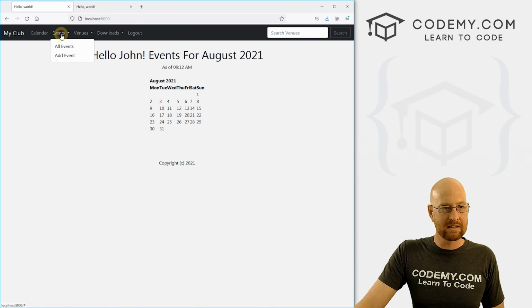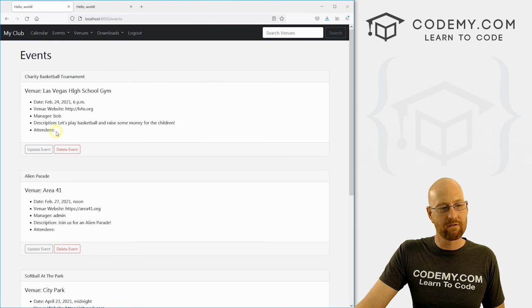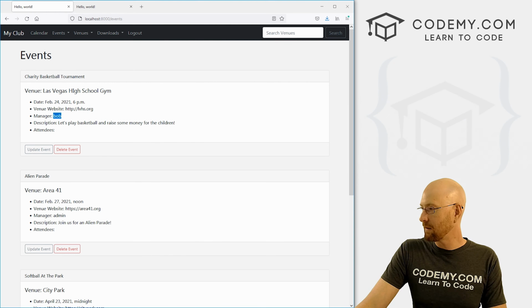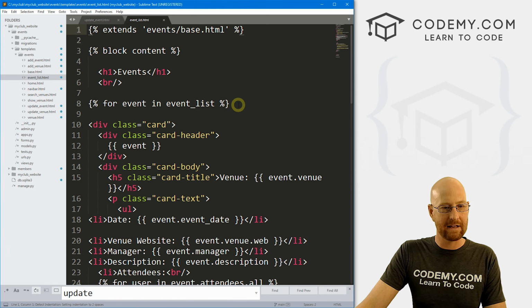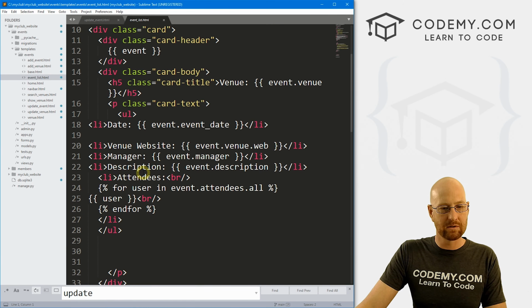So now let's head back over here to our all events page. And we've got the same sort of problem here. We've got these buttons, and we might not necessarily want those buttons to appear on an event that you don't already own. So let's play around with that. Let's head back over here and let's look at the event list page. And we could just come down here and find those buttons.